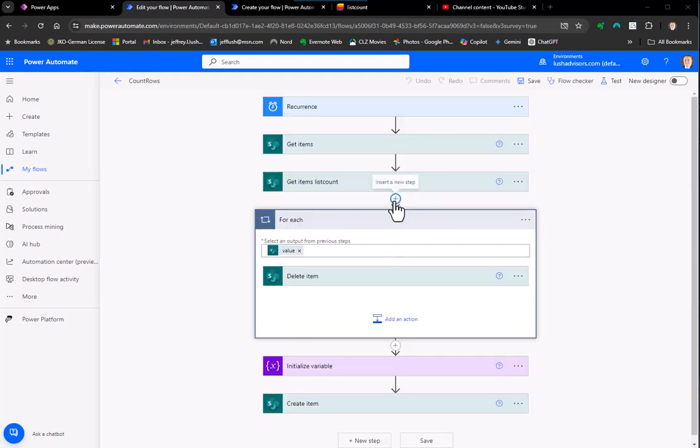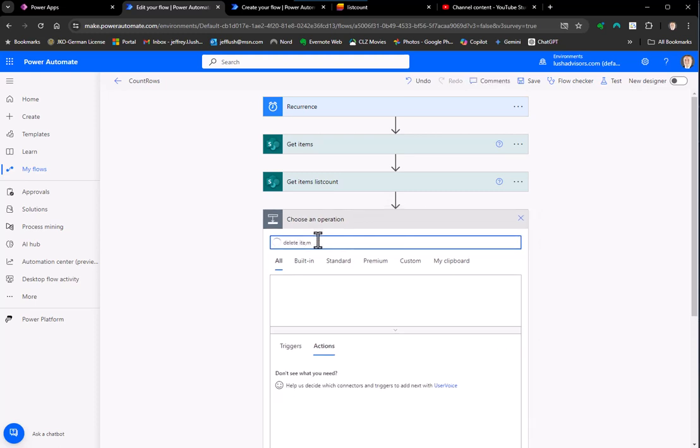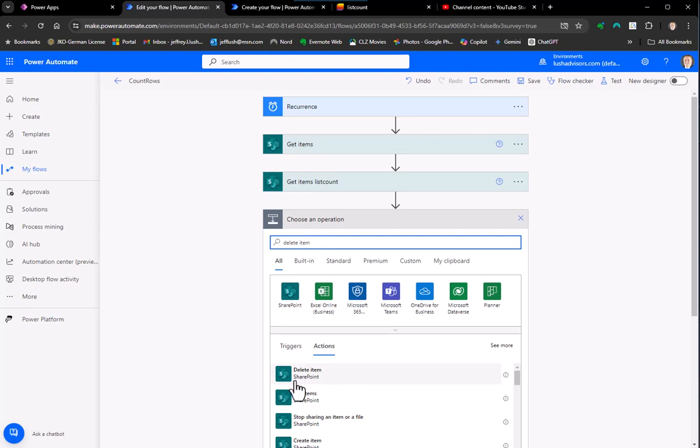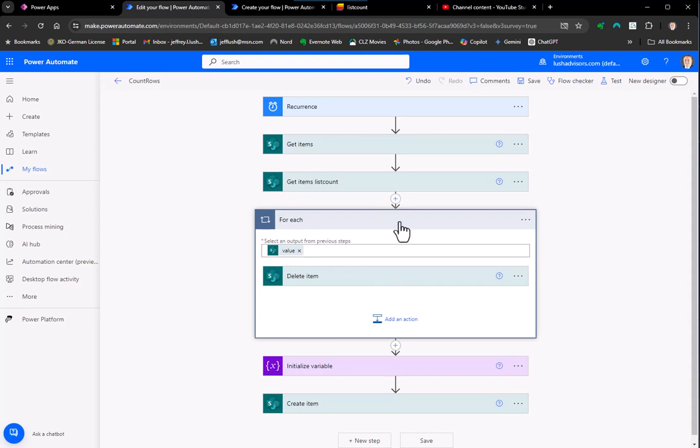All right, so here after this list items, we're going to click on this. And for the action, we're going to type in delete item. Okay? And that's going to give us right here this SharePoint delete item. That's the one we want. Once we do that, it's going to throw us into this loop automatically. Now, notice the value here is list count right here. Get items from list count. Do you see that? Get items from list count. That's where we're pulling the information.